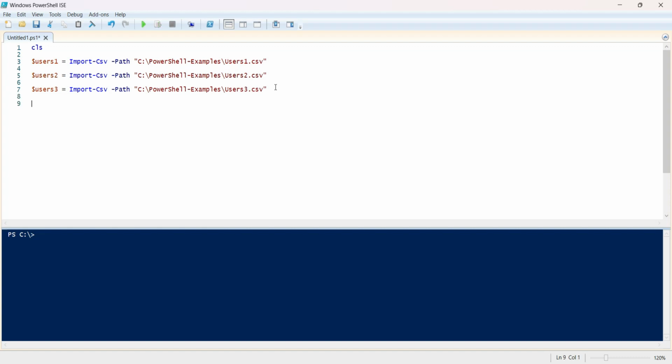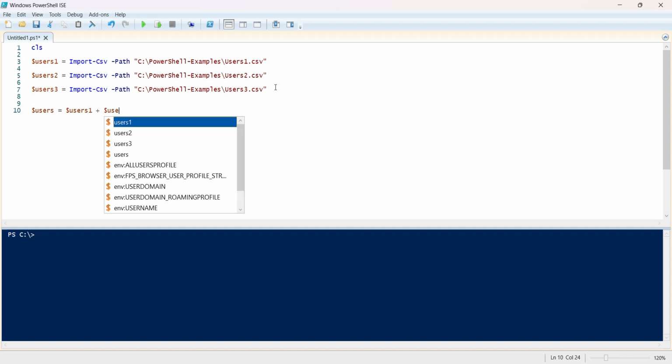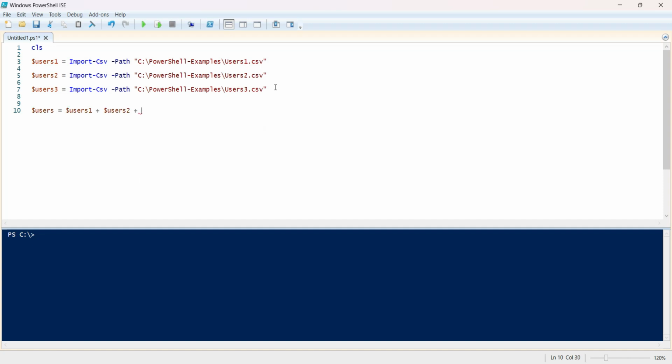Right, so now we have the data from each individual file in these individual users variables. So let's call another variable users, which will hold all of these combined CSV files. And the way we do it is really very simple. You take the first set of data, we say plus, we take the second set of data, we put plus, and then we add the third data file that's coming in from users3. It's very simple.